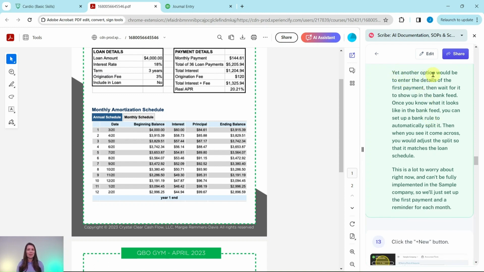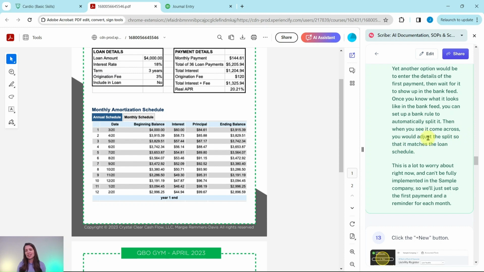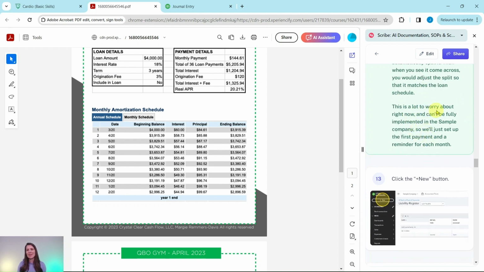And yet another option would be to enter the details of the first payment, then wait for it to show up in the bank feed. Once you know what it looks like in the bank feed, you can set up a bank rule to automatically split it. Then, when you see it come across, you could adjust the split so it matches the loan schedule. But this is a lot to worry about right now, and it can't fully be implemented here in the sample company. So we're just going to set up the first payment and then a reminder for each month.